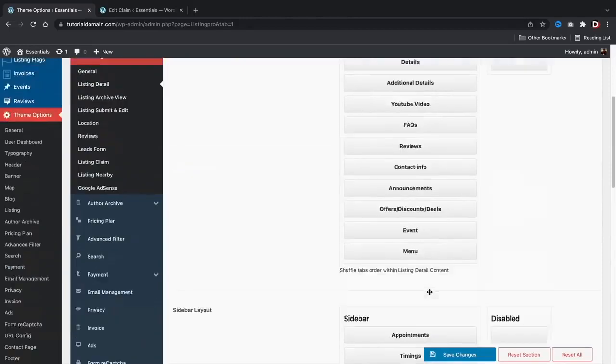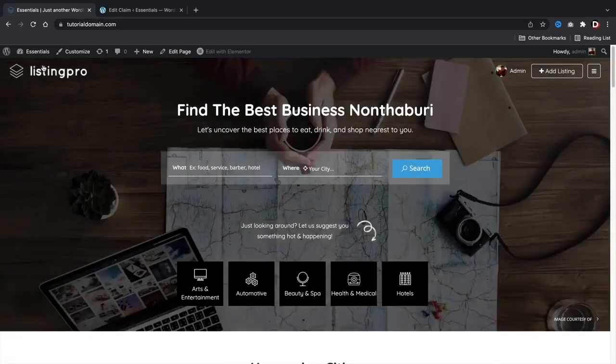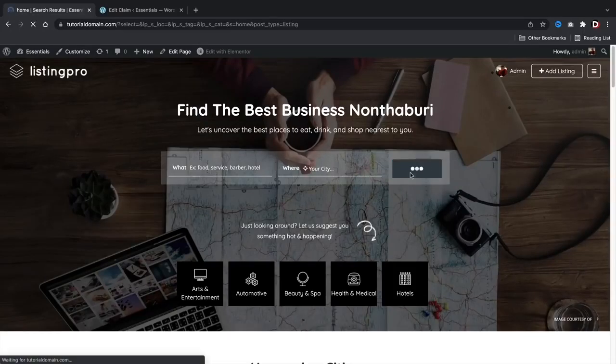Now, we're not done yet. We're almost done. I thought that was the last step, but there is one more thing that we need to do. The people who are creating the listings will need to enable booking appointments in their dashboard. If they do not enable booking appointments, then the form will not display.